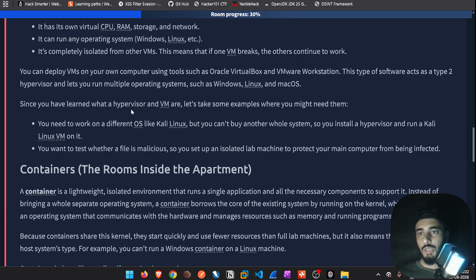So I hope you understand that you can deploy VMs on your own computer using tools such as Oracle VirtualBox and VMware Workstation. This is what I am used to using. This is called VMware Workstation Pro. Here you can see. You can install it on your computer if you want to install Kali Linux. This type of software acts as a type 2 hypervisor and lets you run multiple operating systems such as Windows, Linux, and Mac OS.